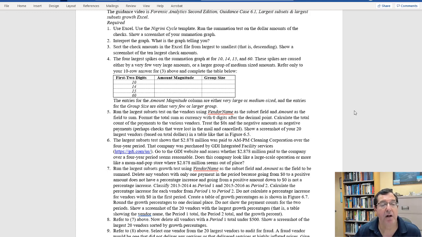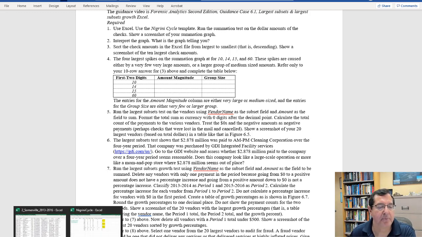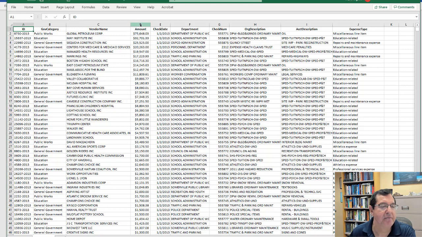This is case 6.1 and we're looking for items that are abnormally large. Use Excel, run the summation test on the dollar amounts. Here I have my data.